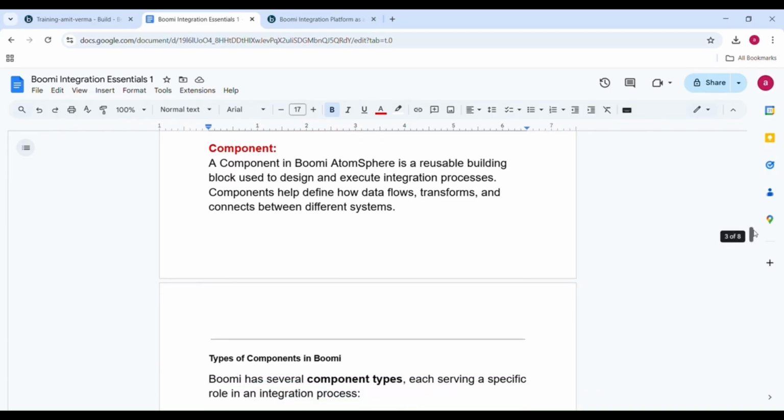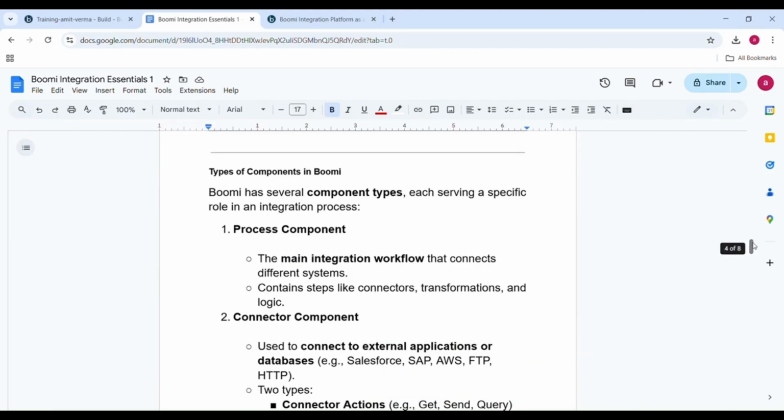See, types of components. Boomi has several component types, each serving a specific role in the integration process. Like the process component, that is the main component, the main process workflow that connects different source systems, containing steps like connectors, transformation and logic.